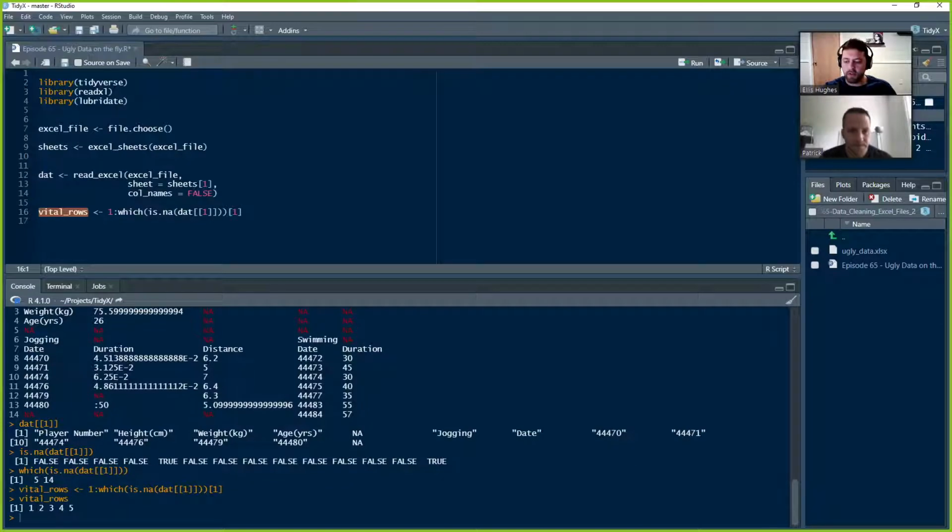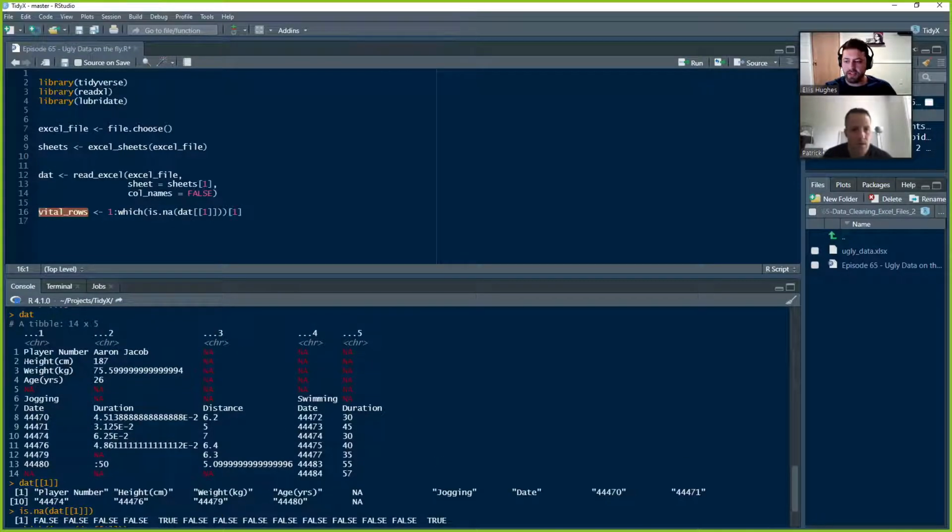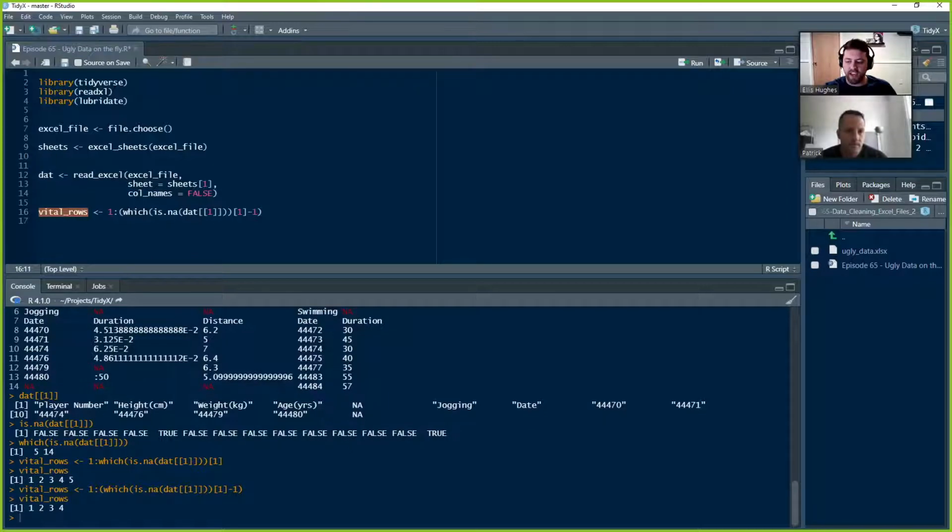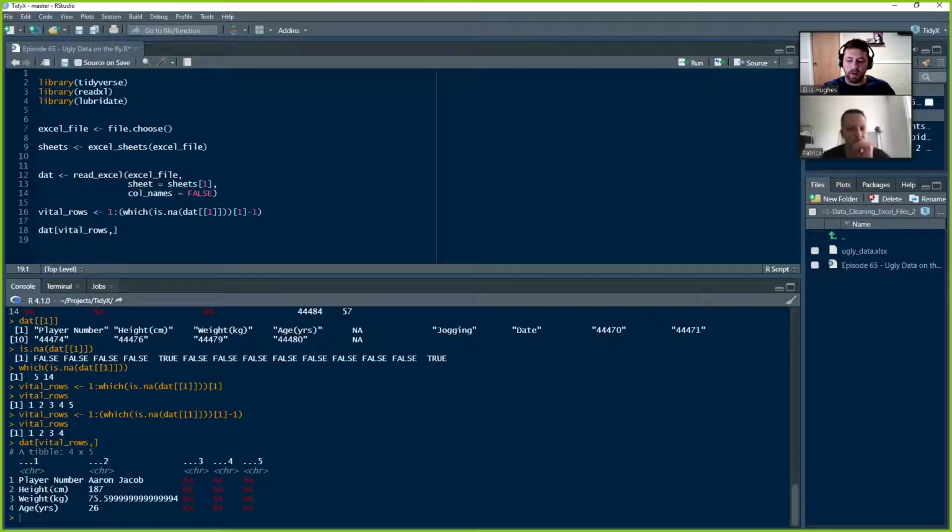So the vital rows are from 1 to 5, which matches these locations here, except we actually want to move back 1 because we want to get this last column here, which is 1 above the NA. So we have these vital rows here. So now if we call dat vital rows in all the columns, there we go. We're already partway there.